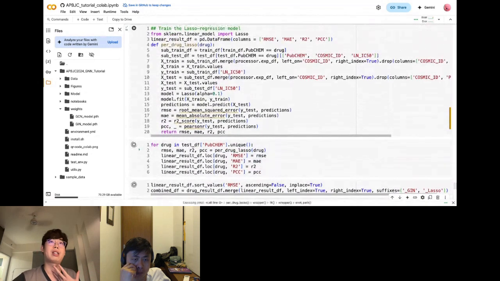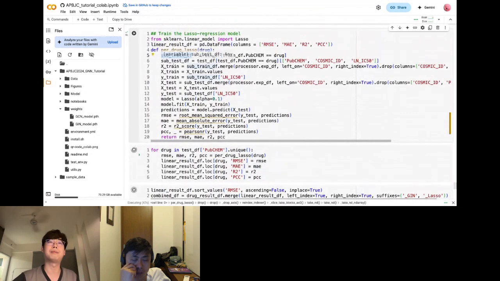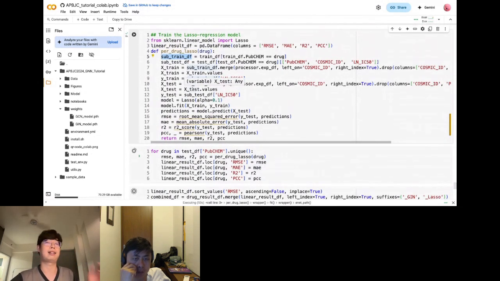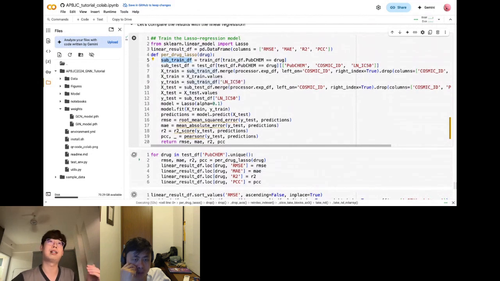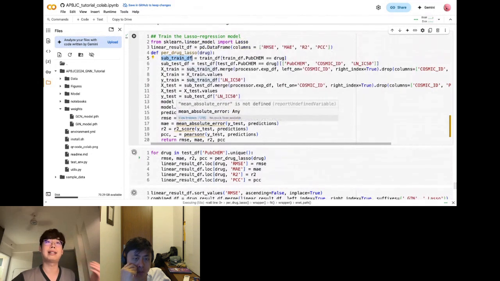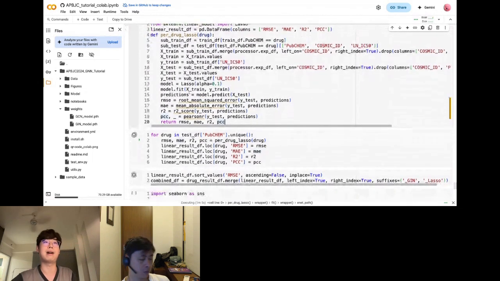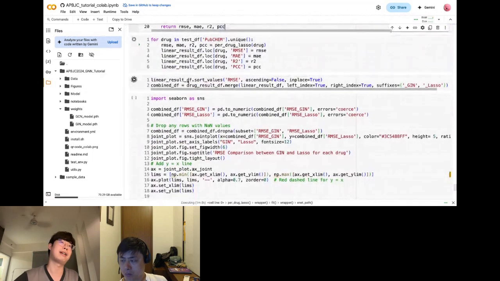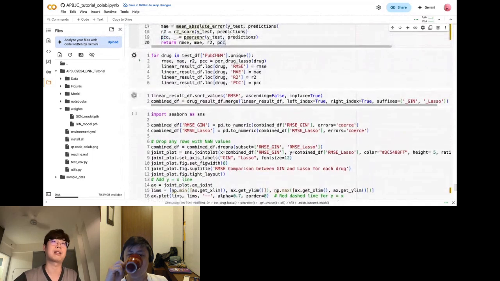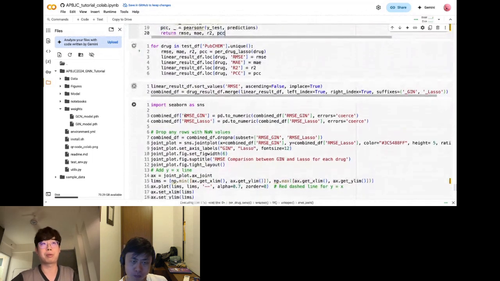So what we do here is we only use the gene expression values, but the model is fit per drug. Okay, and the result is aggregated for all the drugs. So the graph structure information is not considered in these linear models. We want to compare the performances between this lasso model and our graph neural networks.